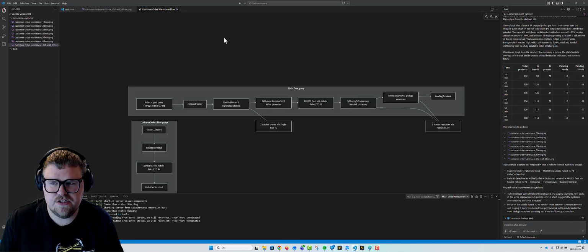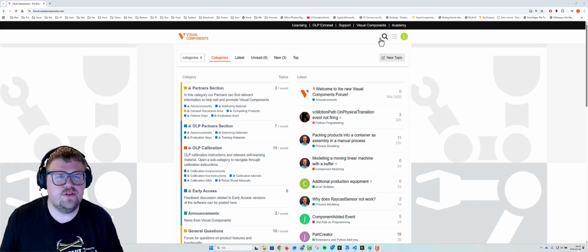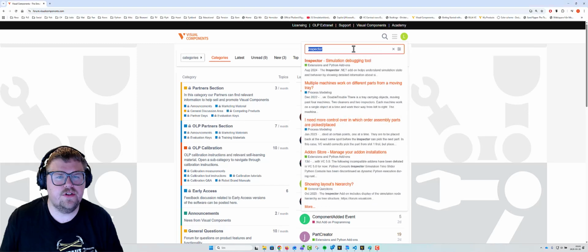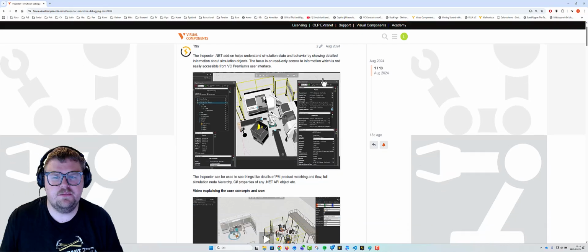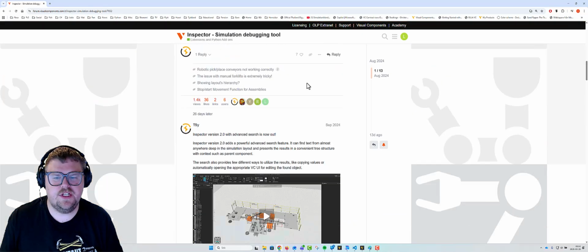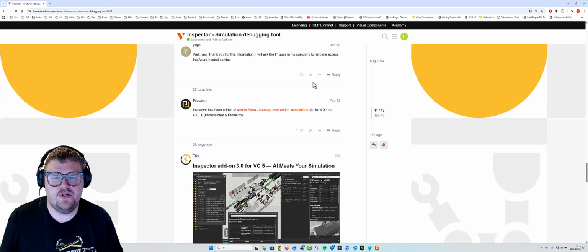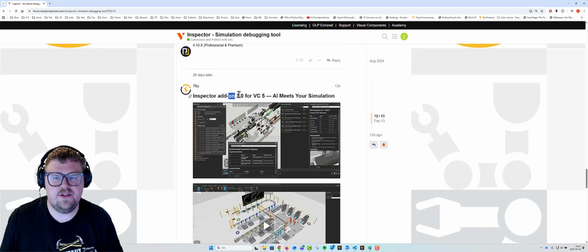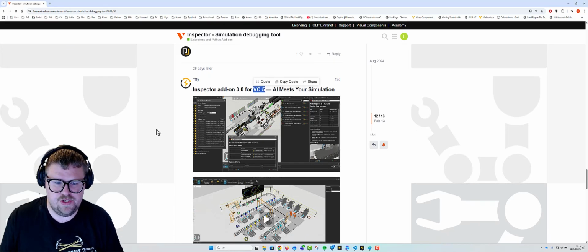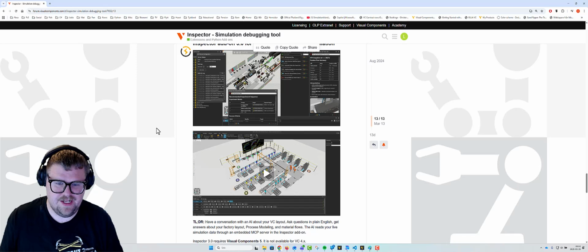If you want to get started, this is the way. You go to the Visual Components forum, you search Inspector, and you find Inspector Simulation Debugging Tool. There are older versions here. We scroll to the bottom, and you will find Inspector 3.0 for VC 5.0 and above. So you need to have at least VC 5.0, which is the current latest version.